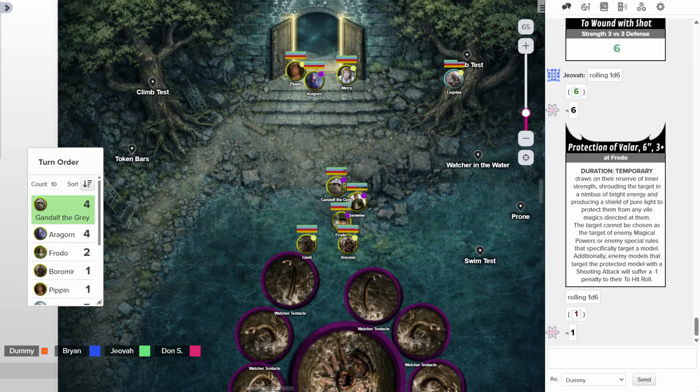Okay. Next up is Aragorn. He's going to shoot, isn't he? Aragorn is going to shoot this tentacle from the Watcher. Get closer to the microphone, Dave. You keep pulling back. Oh, sorry, I don't know what is happening. Aragorn is going to shoot this tentacle from the Watcher. Okay. Let's go.